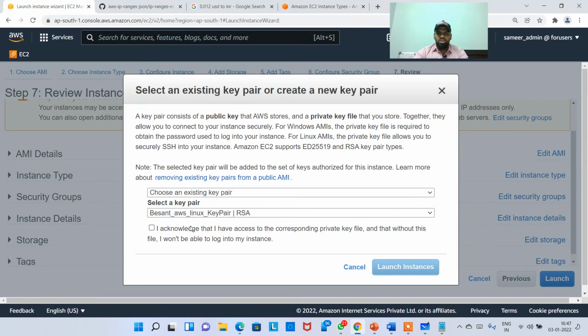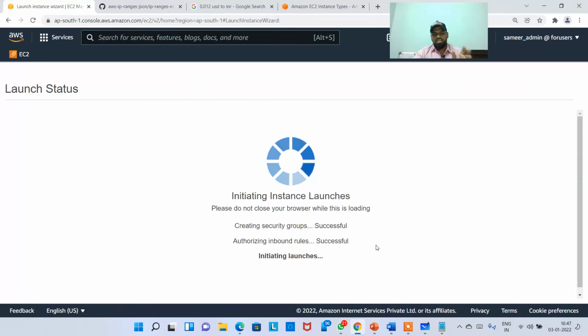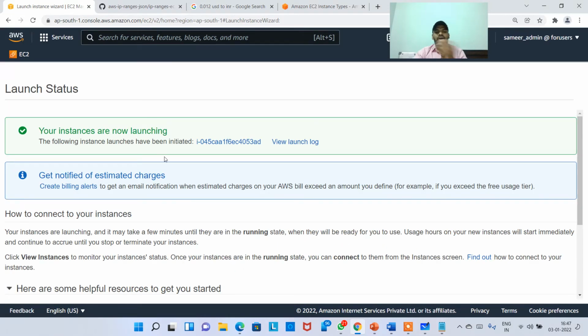So just hitting on launch. And for now, what I'm going to do is proceed without a key pair, and I'm going to click on I acknowledge that without a key pair, because as in my previous video, I can connect to this instance using EC2 Instance Connect. Okay, so I'm just clicking on launch instances now. Now the instance will be launched, so let's wait for a minute.